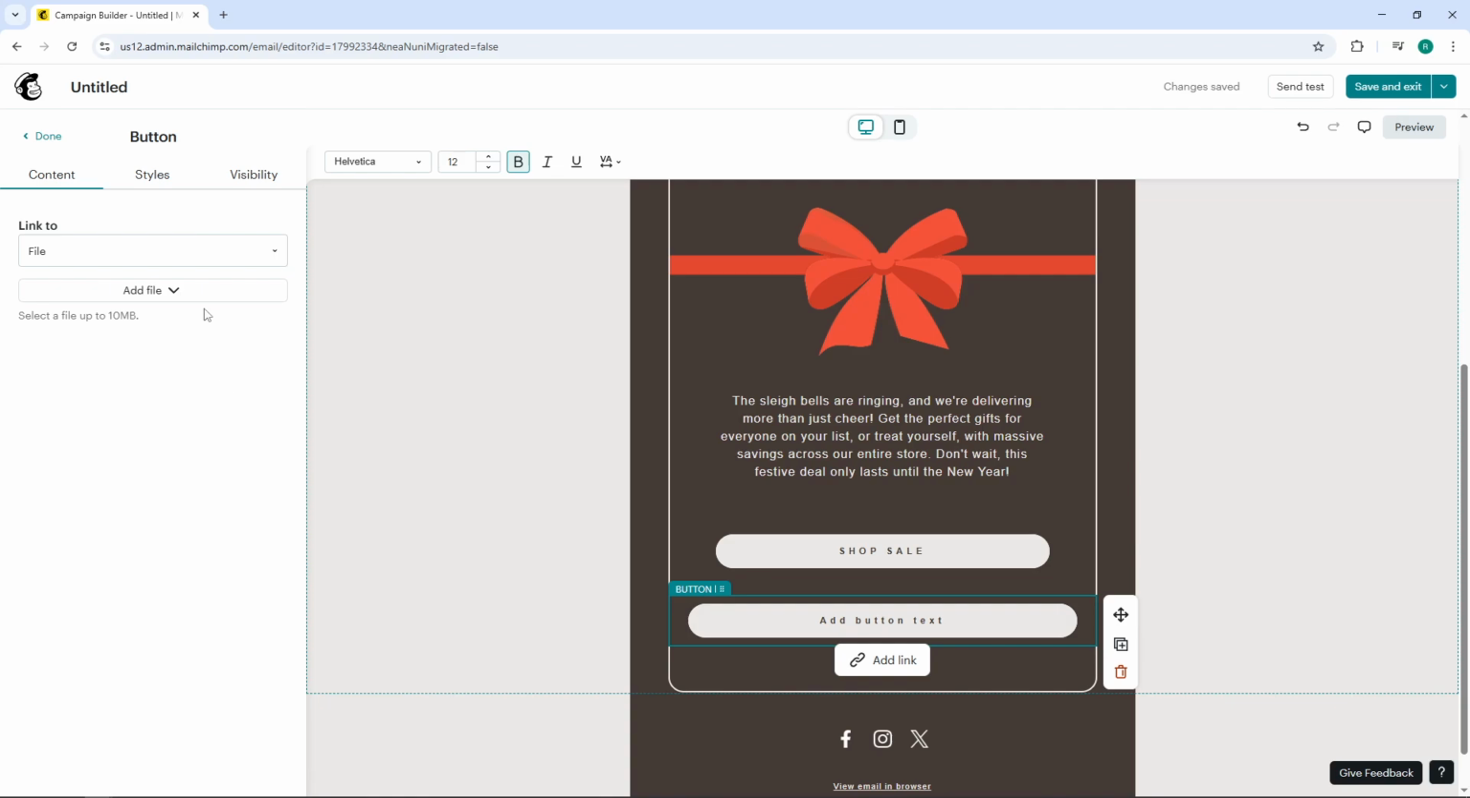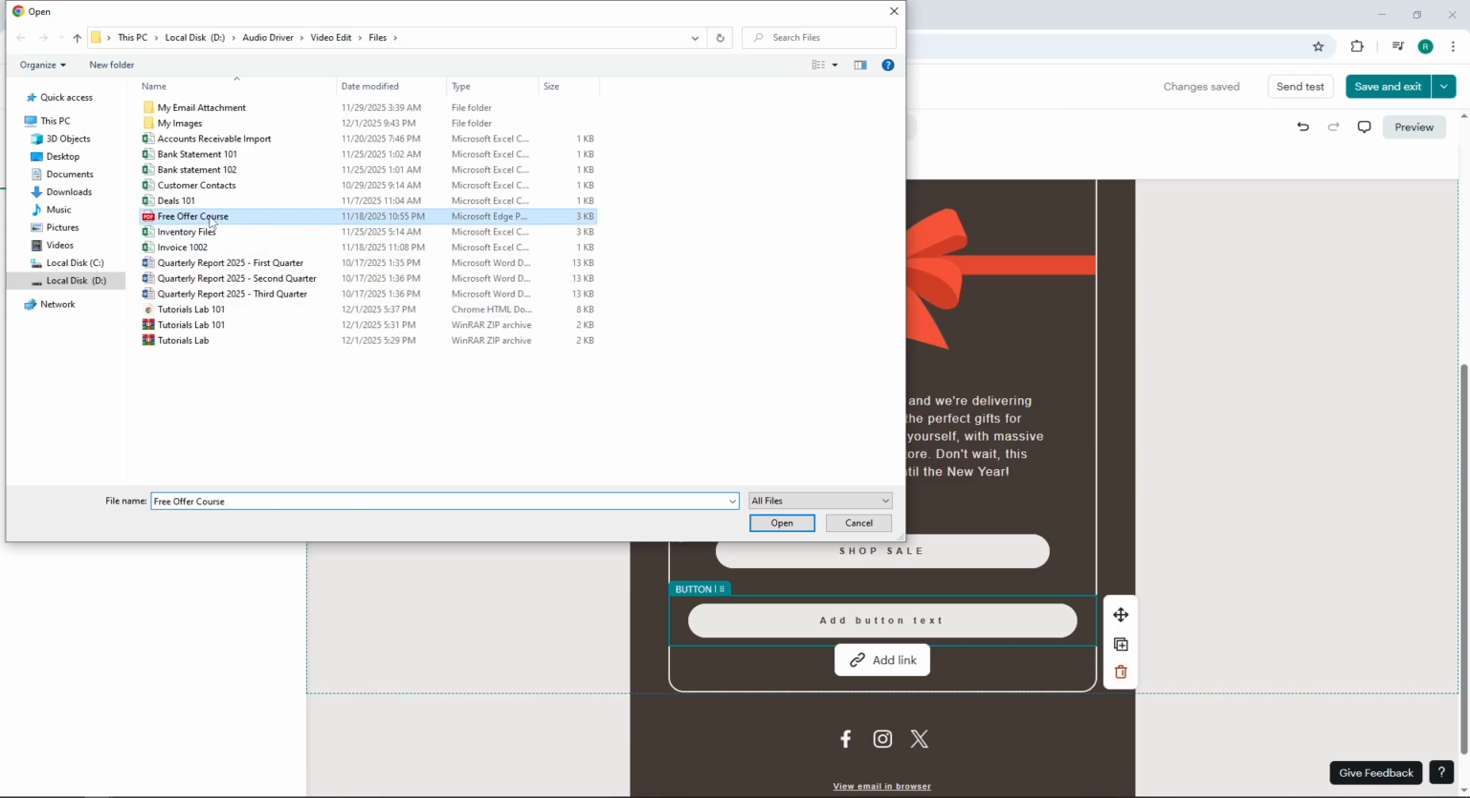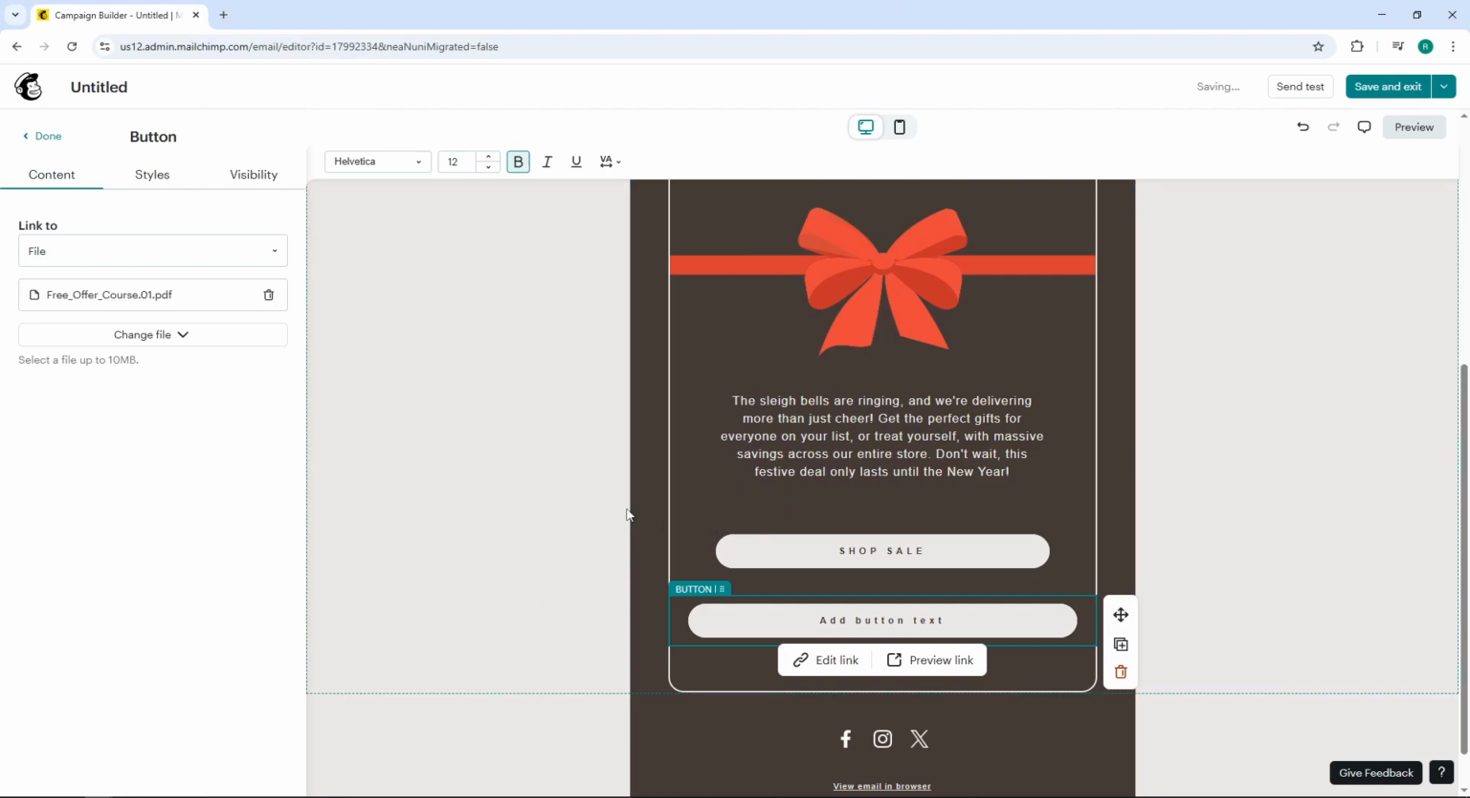Next, click on the Add File dropdown. You'll see two options here, Upload from Device or Select from Content Studio. This is the step where you'll actually add your free PDF offer. Choose whichever option applies to where your PDF is currently stored. If it's on your computer, Upload from Device. If you've already uploaded it to Mailchimp previously, select from Content Studio. Once you've chosen and uploaded your file, it's ready to be linked.